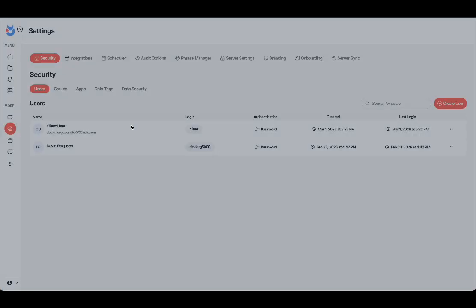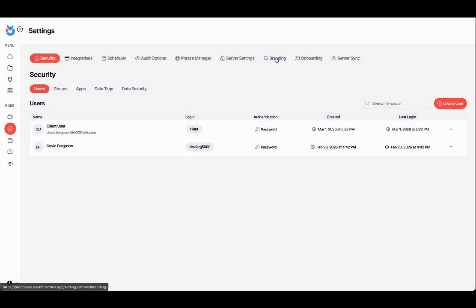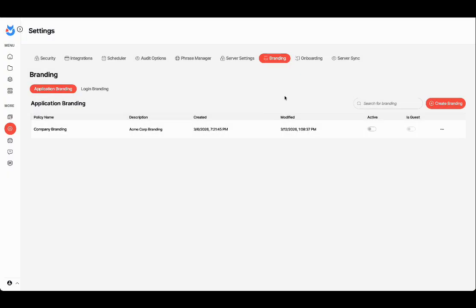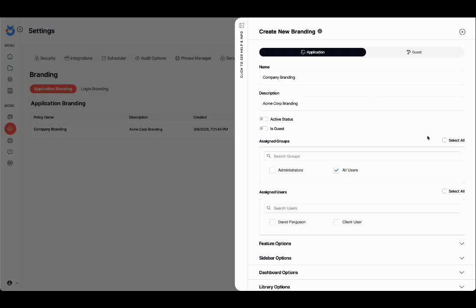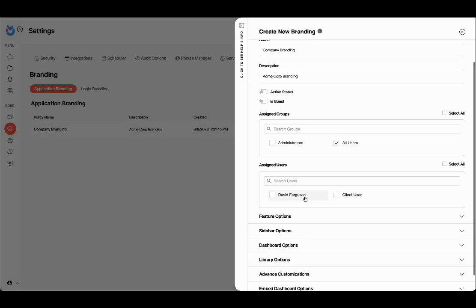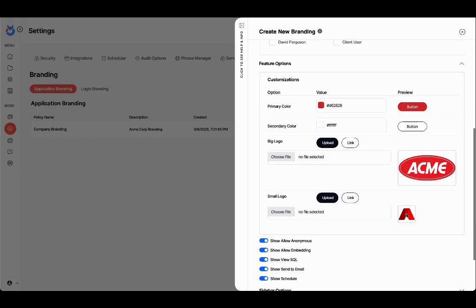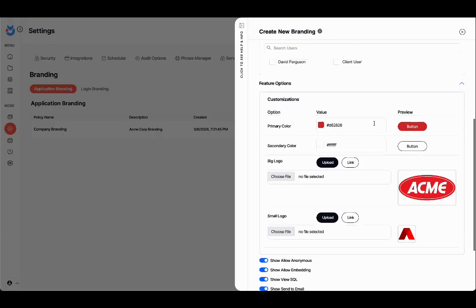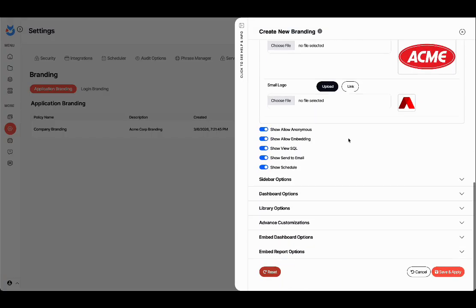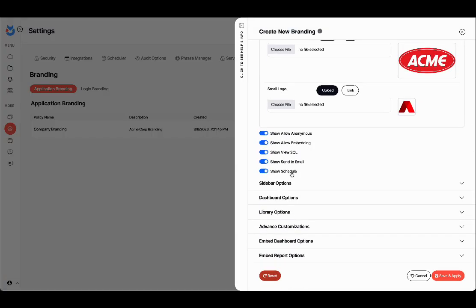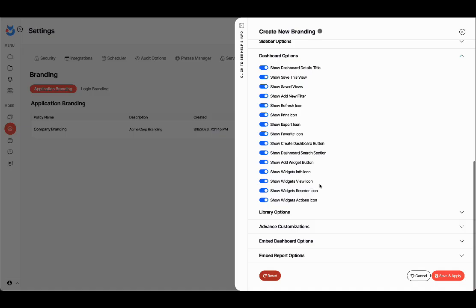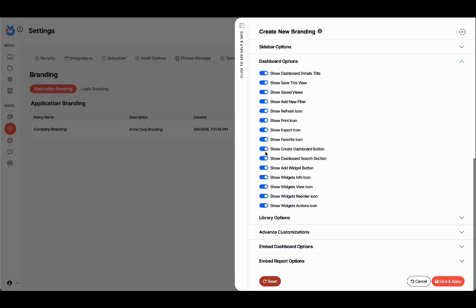If I go back to my settings, the branding is really powerful. This is where you're going to set up your company branding. Let's edit this existing one. This is where, as I mentioned, you'll be able to go in and set up all your logos. So let's imagine I've got my company logos and colors set up, but this is also where you can turn features on and off. So if you did not want them to be able to create a dashboard, for example, I can turn this toggle off and that create dashboard button would be missing.